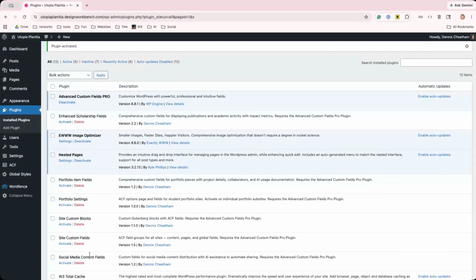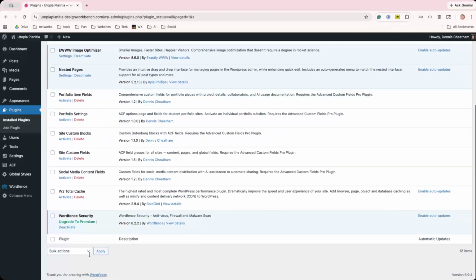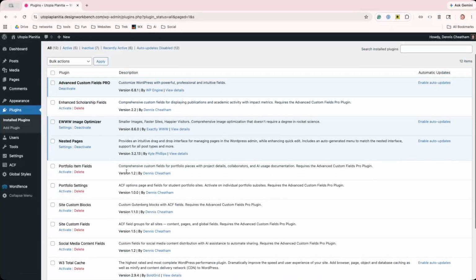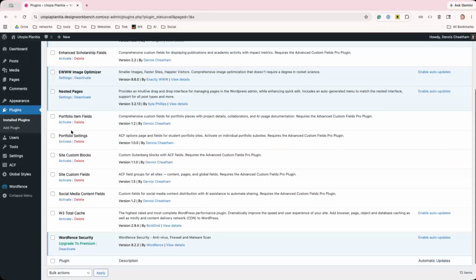Others, I think those are the other outside ones that I did not make. We'll leave that one off. Now you'll see these other plugins like portfolio settings, site custom blocks, site custom fields, some of these others that are by Dennis Cheatham. These plugins are important for you to use with the Utopia Planitia because it extends a lot of its functionality to make it a true portfolio website platform.